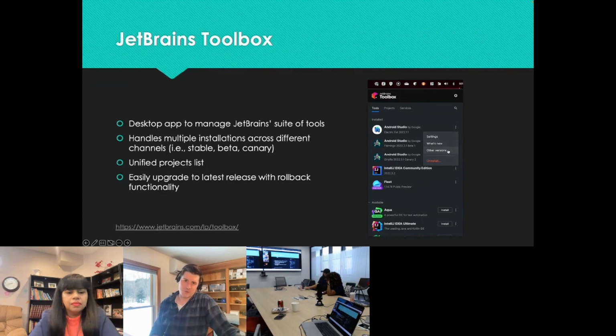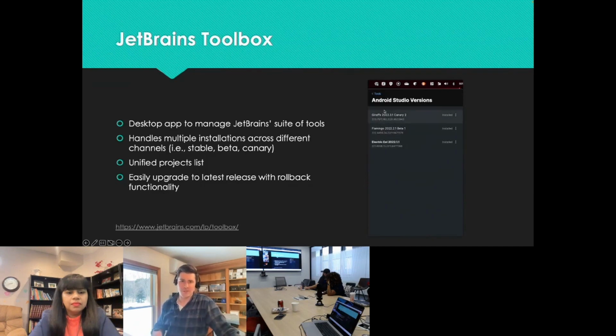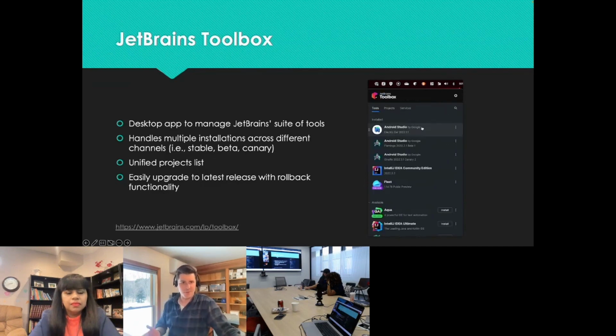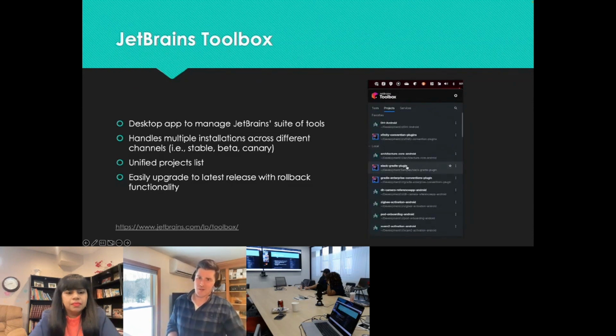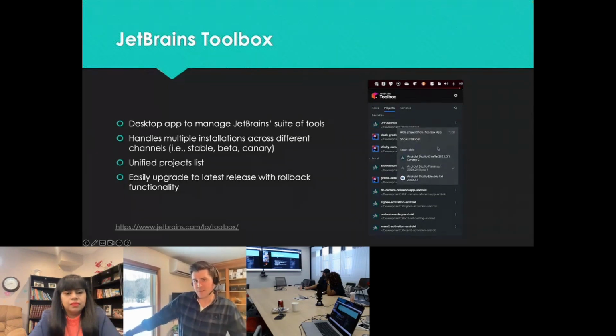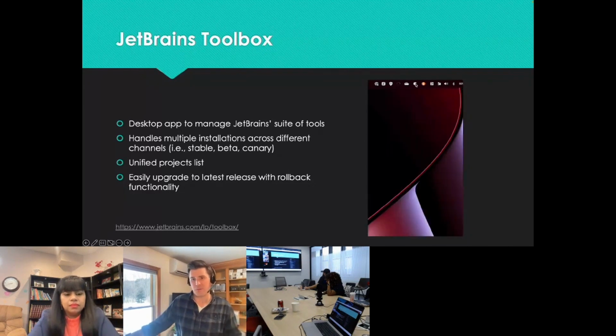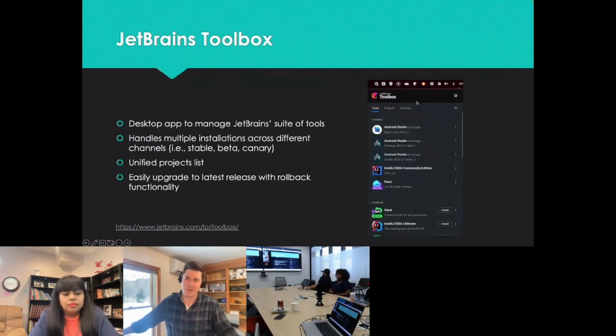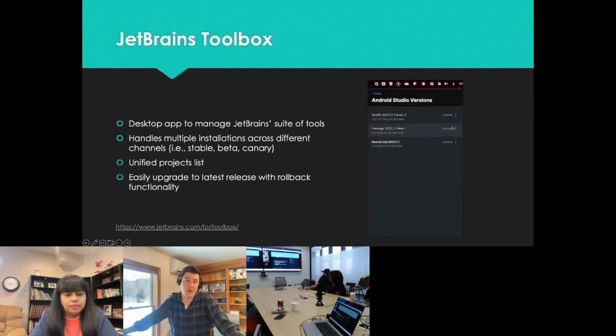Google always maintains three channels for Android Studio: stable, beta, and canary. Right now, the stable channel is Electric Eel, beta is Flamingo, and Giraffe is in canary. You can actually have all three of these installed side by side, and you can easily maintain that. Well, you could do that before. There was a little bit more manual work, if you had to rename them or, on a Mac, install them in different directories. This handles all that for you.